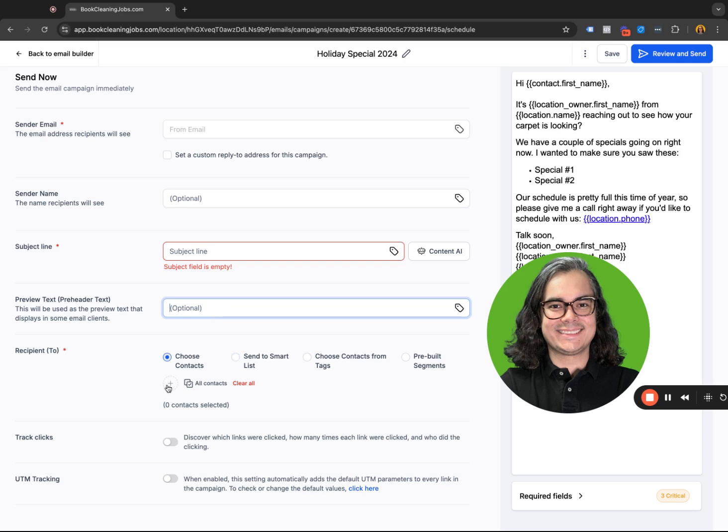Then you'll choose who you want to send this to. You could send it to all of your contacts, or you could send it to a smart list if you've made a separate smart list of people that you want to contact. You could send it to people who have a certain tag. Those are probably what you're going to be using here.